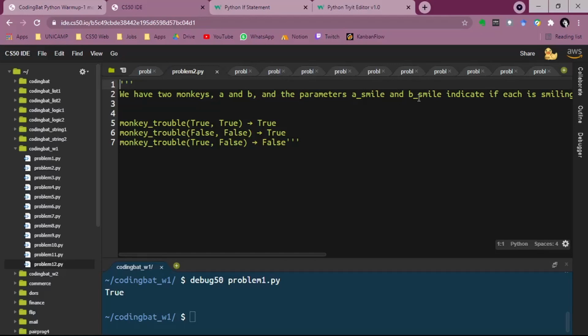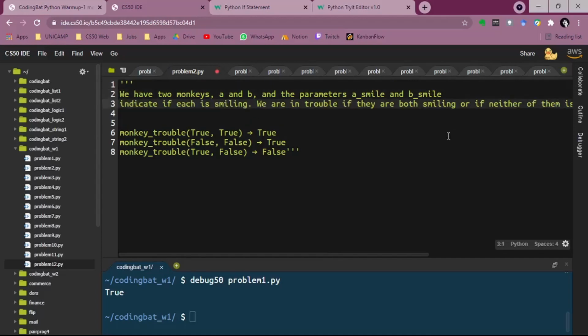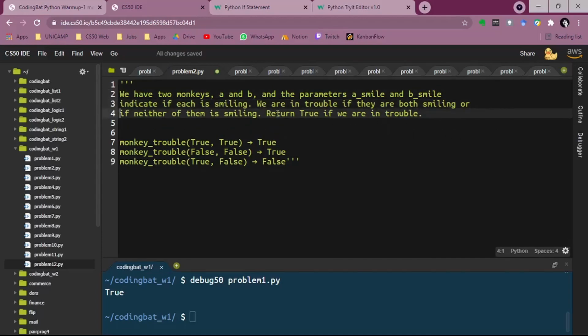Make monkey trouble. So we have two monkeys, A and B, and the parameters a_smile and b_smile indicate if each is smiling. We are in trouble if they are both smiling or if neither of them is smiling. Return true if we are in trouble.